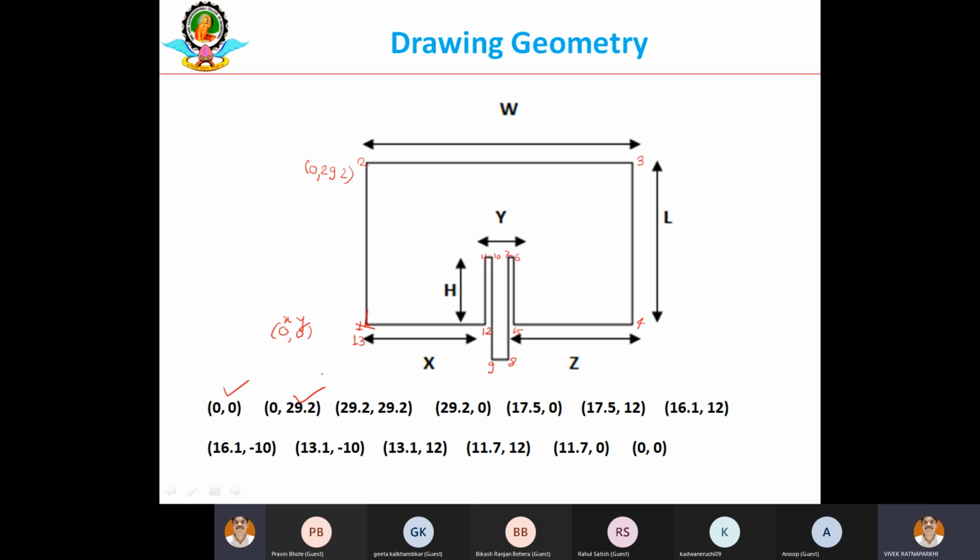Similarly, we have to find out all the coordinates. So let us come to the third one. What is 3? For 3, x is also W. So W is 29.2 and y is also 29.2. So this is the third coordinate. The fourth coordinate, x is 29.2 and y is now 0. So this is the fourth coordinate. Now let us come to the fifth coordinate. What is fifth?